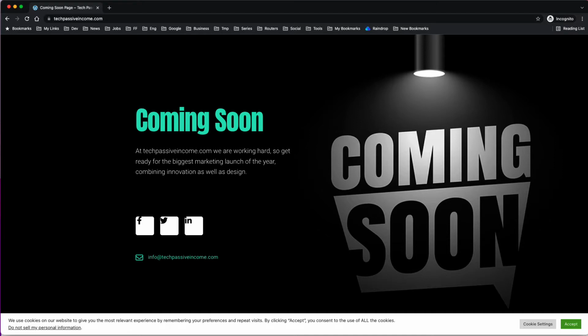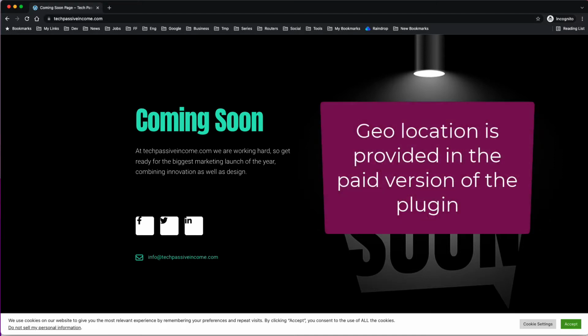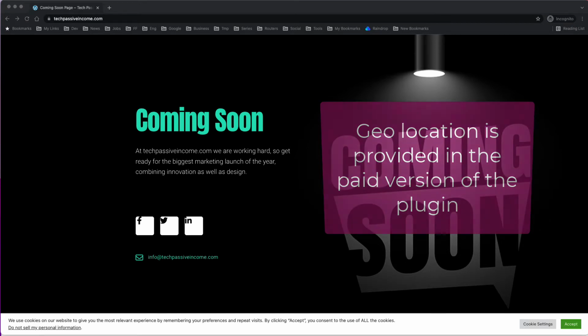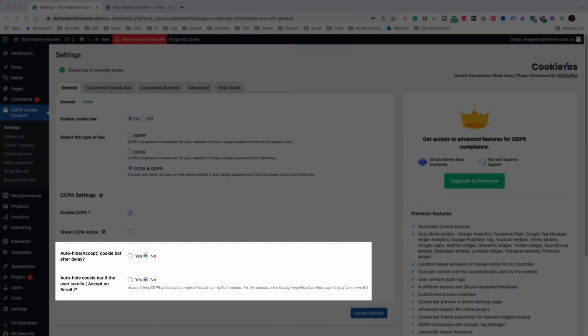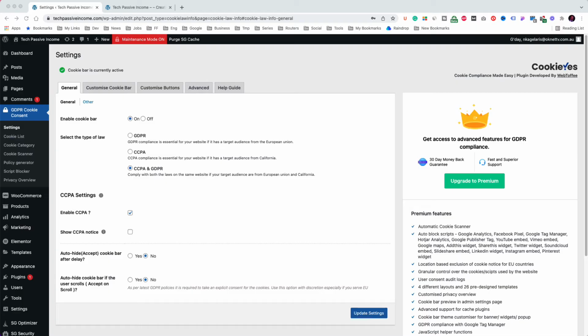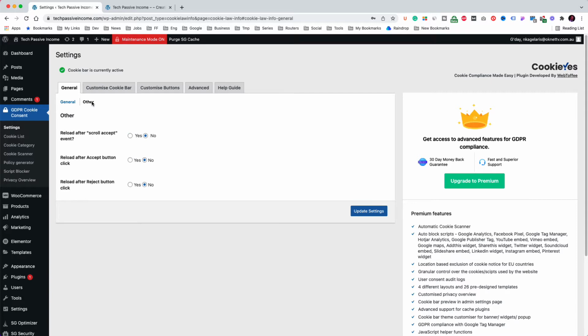Alternatively, the premium version of the plugin includes inbuilt GeoIP support to display cookie notices based on location, allowing GDPR regulation to be limited to only European countries and CCPA regulation to be limited to only California. Following that, there is an auto-hide option, which allows you to accept the user's implicit consent on delay or scroll. However, because GDPR requires explicit consent, it is turned off by default. The other section determines whether the site must be reloaded when scrolling or accepting or rejecting consent. Enable the option if you want the site to reload upon user consent.